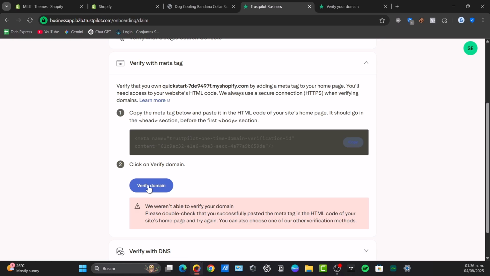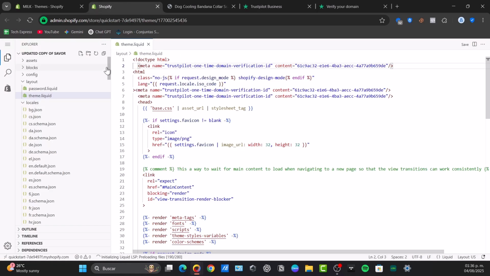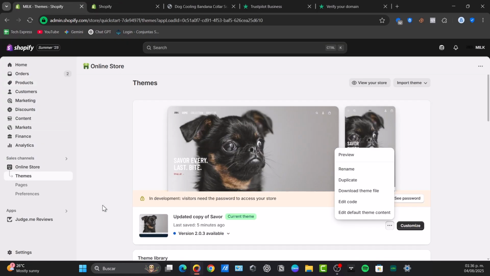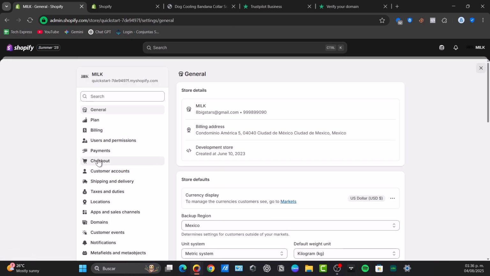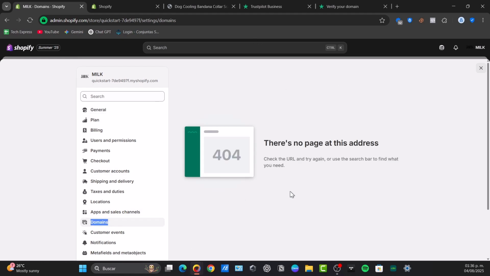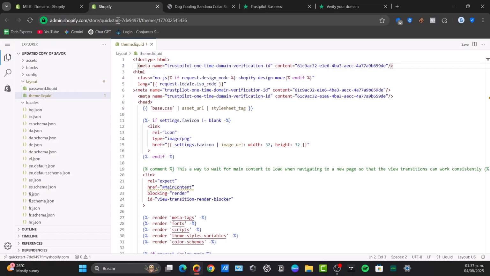Now, unfortunately, I am not able to add my Trustpilot because I don't have a domain yet to be added into my store, which is why if you go into my settings and focus on the elements of your store, let's say for example domains, this should be displaying me an actual domain, but in my case I am not able to do this at the moment. But if you already have an actual domain, adding the Trustpilot business into your store should be easy peasy.